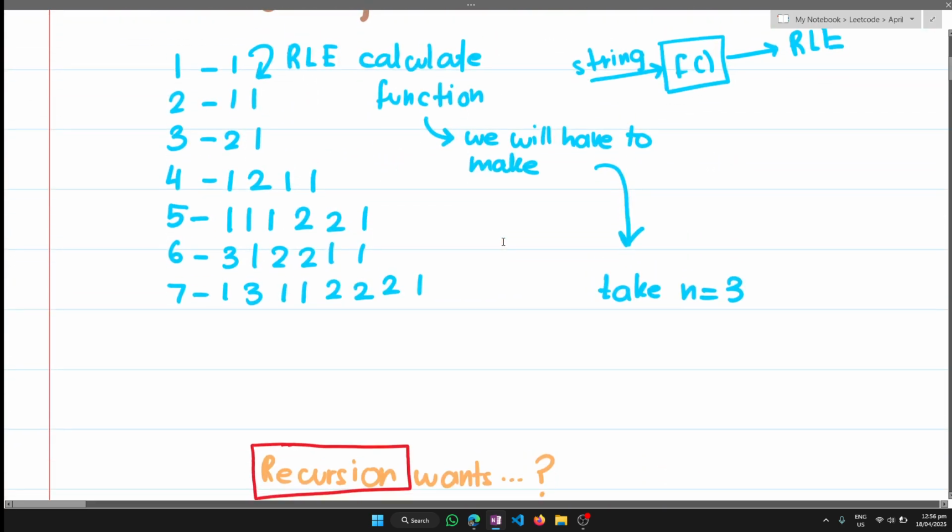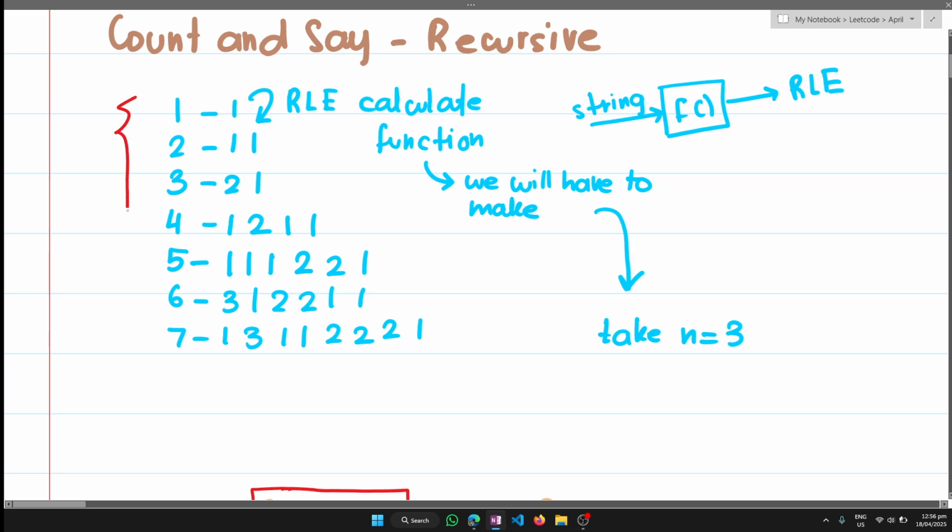Nothing other than this. See, so this is what the RLE is coming for the first 7 states, and you can very easily calculate that. And why am I showing this to you? Because the RLE function, we will have to make it ourselves, right? We'll have to make the RLE function by ourselves. So for example, if I take n equals 3, then how can I do it inside the code, right? Or maybe let's take n equals 4. Okay, a bit bigger problem.